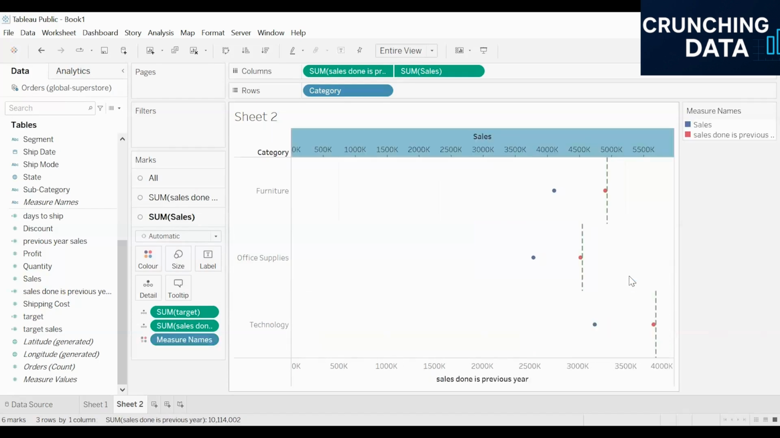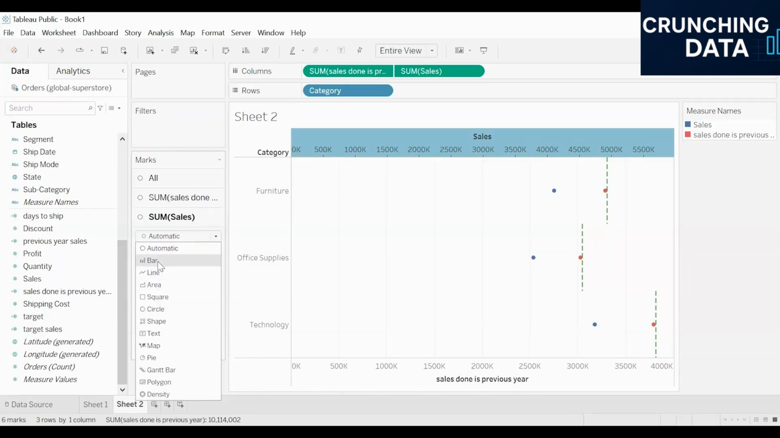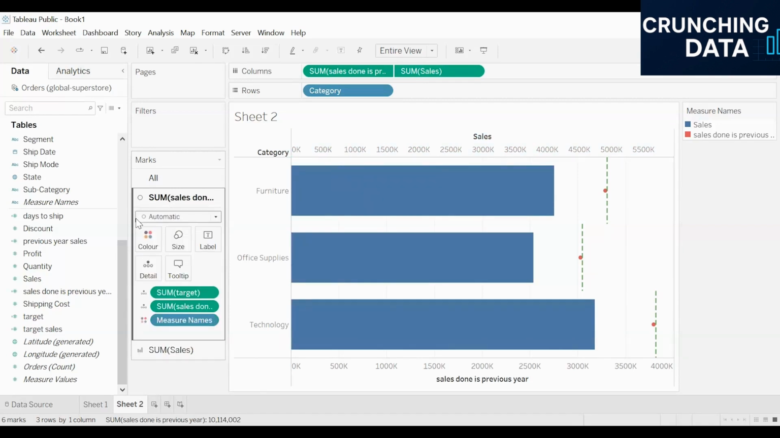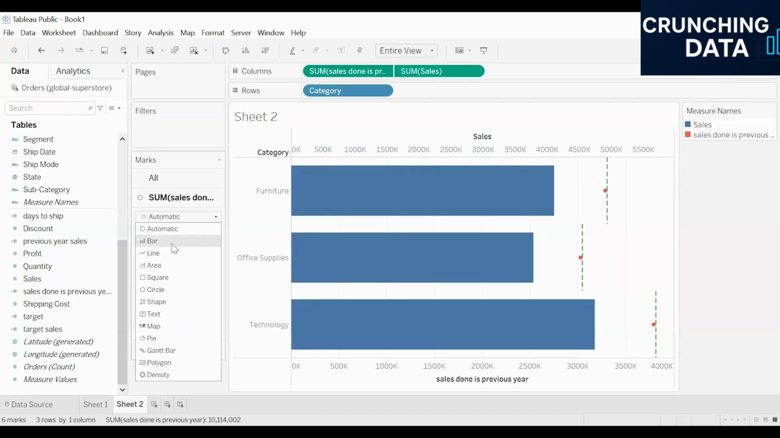After clicking on the dual axis option, it would show you the graph like this. Now I need to see it in the form of a bar, not in the form of these bubbles and the lines. So to see the sum of the sales in the bar format, you can click over here and choose the bar option instead of the automatic option. And you can do the same for the sum of the sales done in the previous years.